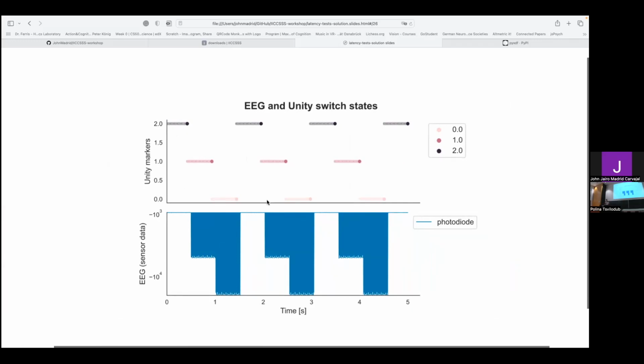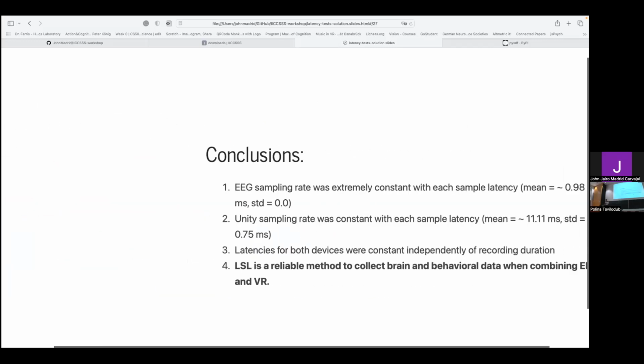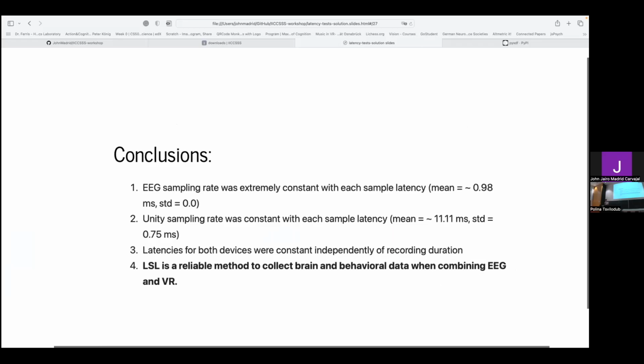This is what we have in the light sensor. What we can see is that the light sensor corresponds pretty nicely with the markers that Unity is sending. Let's say this is white, so I'm displaying white at this moment, and the light sensor is saying, yes, I'm seeing that, and so on for the rest of the recording. So as conclusions, the sampling rates for Unity and EEG are very constant through time.